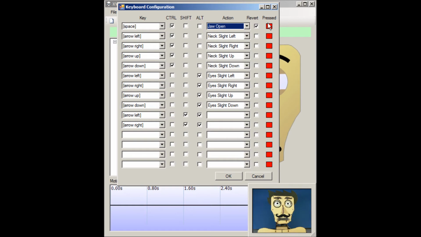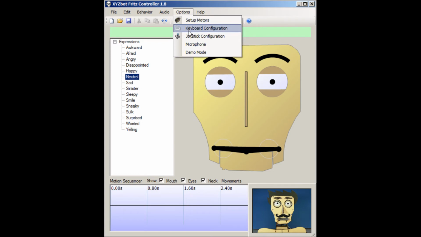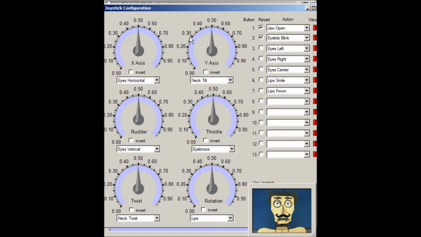A much more natural interface to Fritz is using an attached joystick. If you bring up the Options Joystick configuration, you will see an interface that allows you to associate a joystick movement to a particular Fritz movement. For example, when I move the stick on the joystick, you can see the dial change and the neck twist at the same time. If I wanted to instead have the same stick control the jaw movements of Fritz, all I need to do is change the drop-down selection to jaw instead of neck twist.